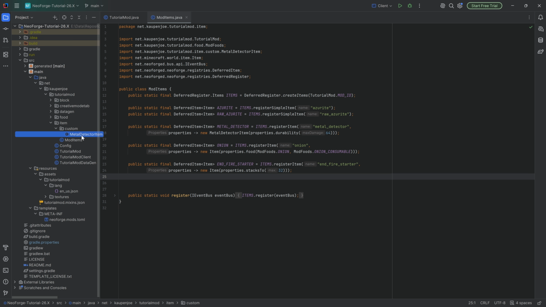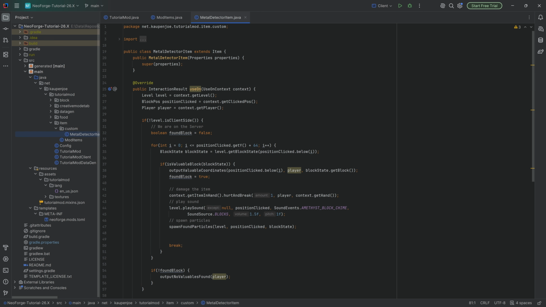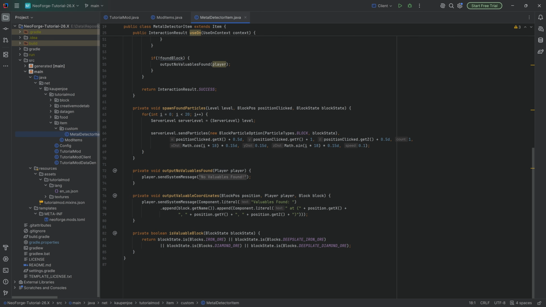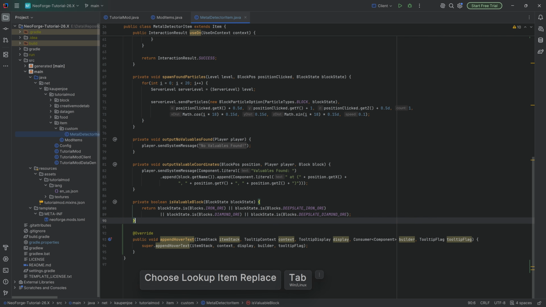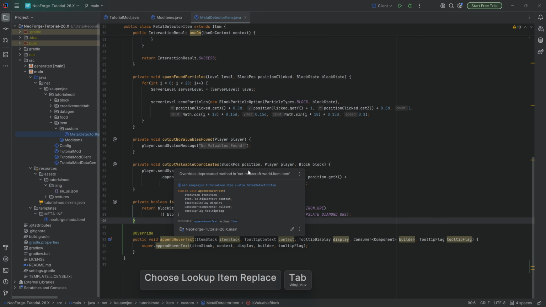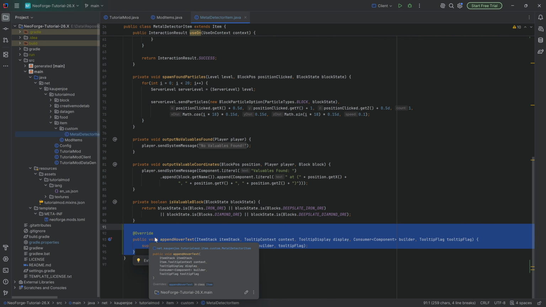Now, if you have a custom item class, like we, for example, have with the metal detector item, well, then it's literally as easy inside of the item itself to just override the append hover text method. Now you can see that it is deprecated. That is okay. This is still the preferred way to add hover texts or tooltips in this case.